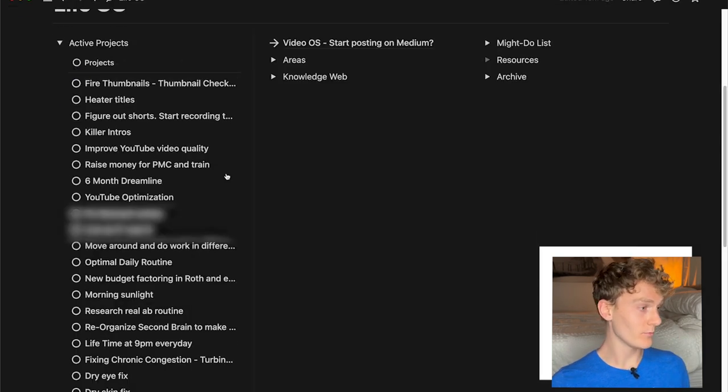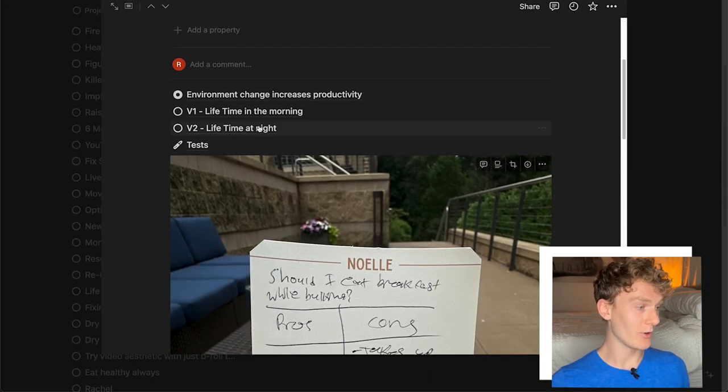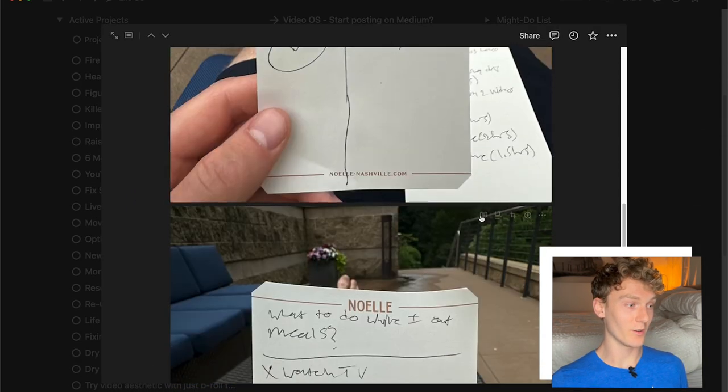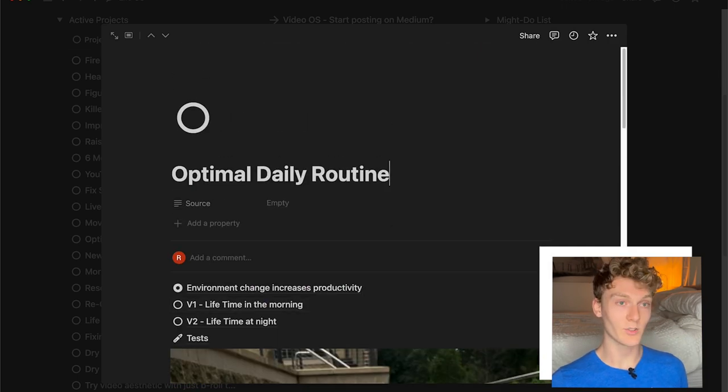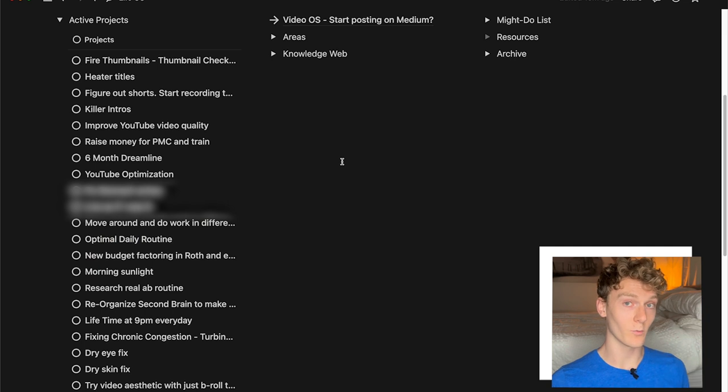So, for example, optimal daily routine. I literally have a bunch of things that I've tried and things I've written down, pro and con lists, just random stuff that goes in with that project. And it keeps everything organized in one place. And this comes from Tiago Forte's book, Building a Second Brain. He says to just create the projects and then dump things that go in with each project.